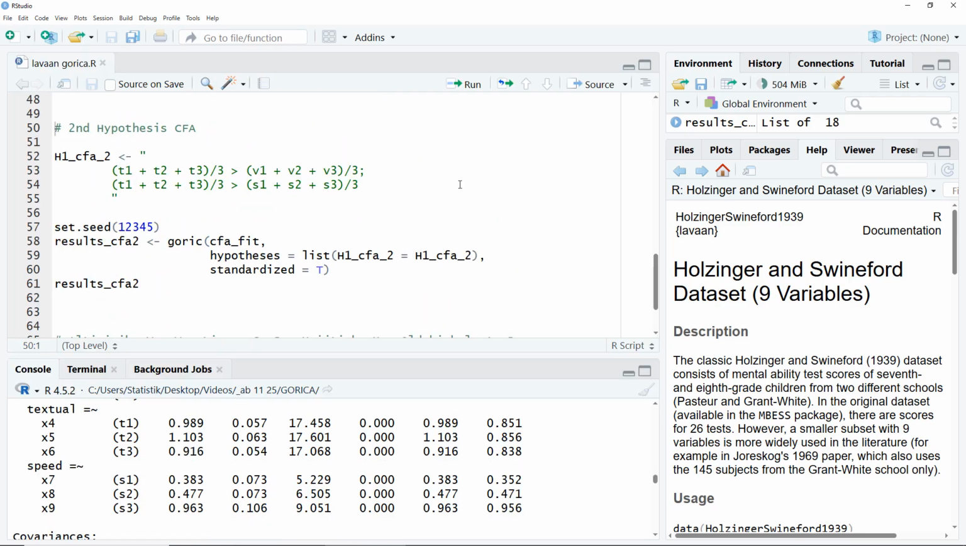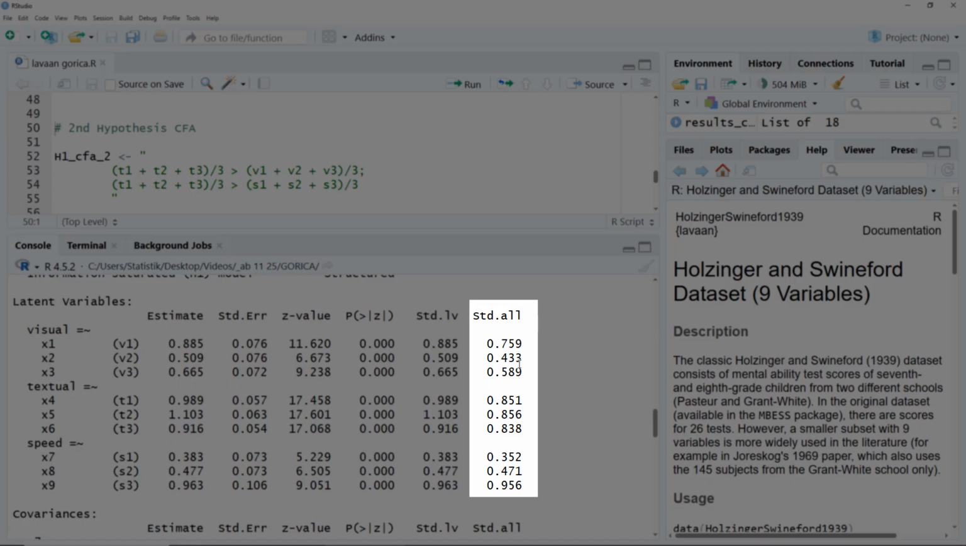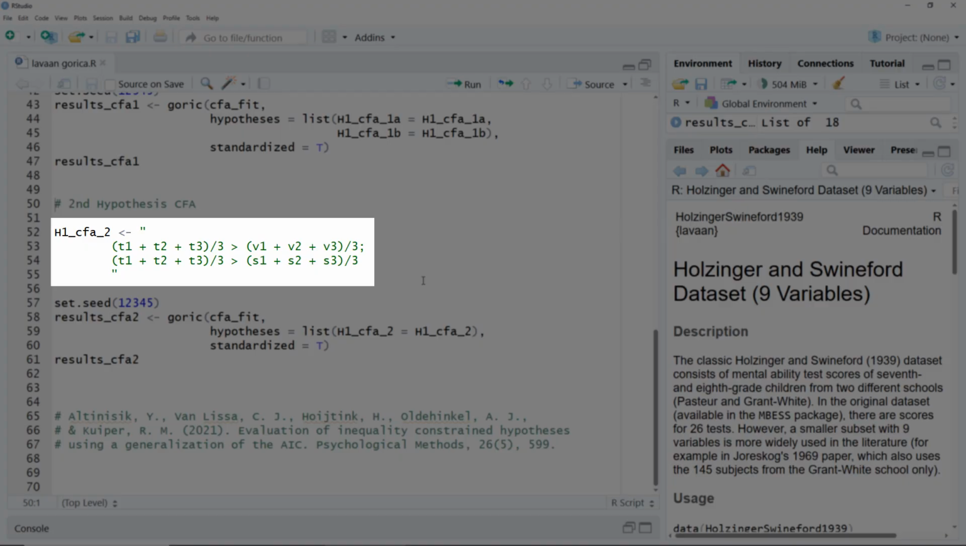Second example, in this case, I'm interested in the loadings. Here are the standardized loadings for the first factor, for the second and for the third. And at least at first glance, it looks like the second factor, textual, has the highest loading. Let's use GORICA to estimate how sure we can be of this, that really those loadings are on average higher than for visual and speed. Here I only have one hypothesis, but this hypothesis contains 2 inequality constraints. So one hypothesis with 2 constraints.